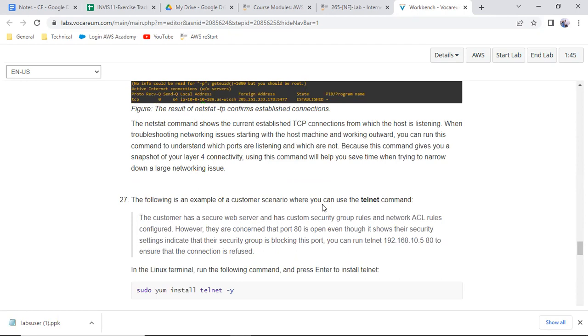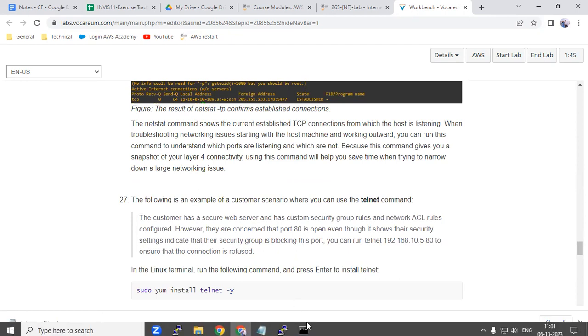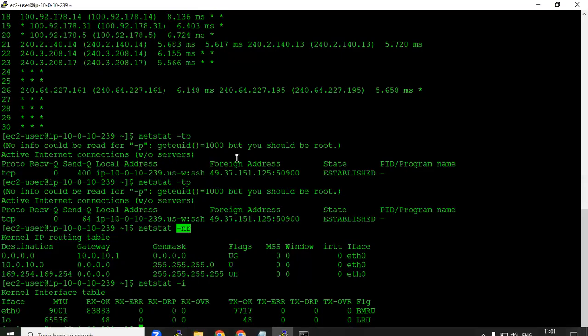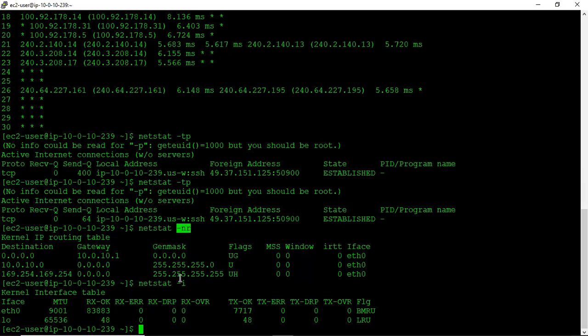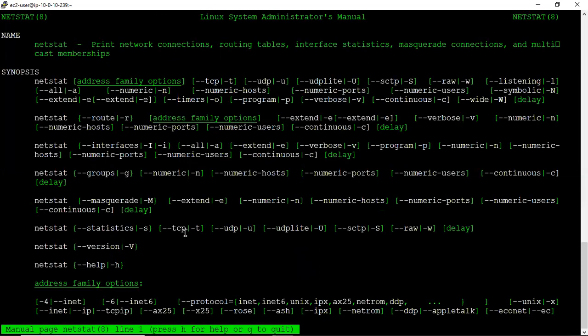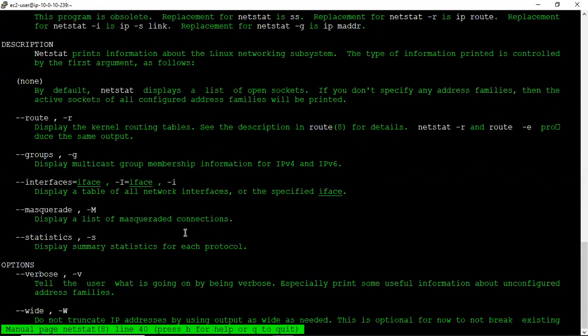R for route table. I for interface. N is for number, I think. Let me say man netstat. So you see this, I used -I, okay, -R is your route table, -N statistics.